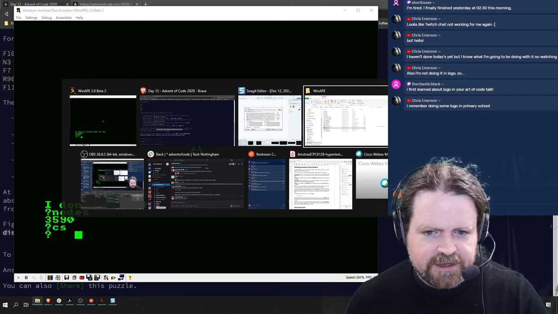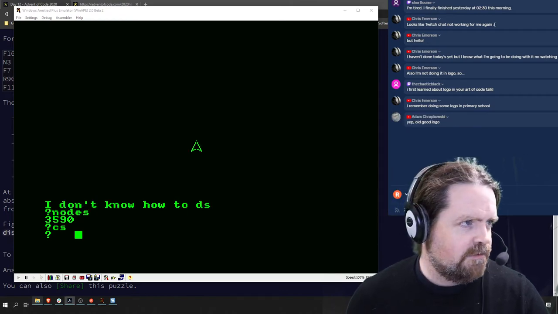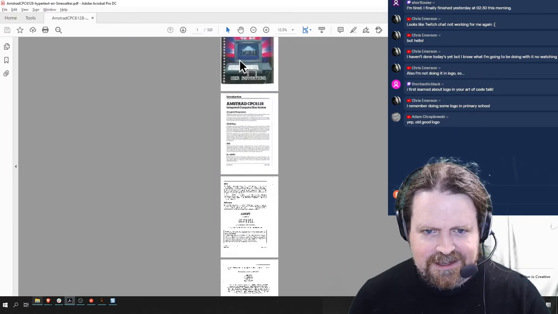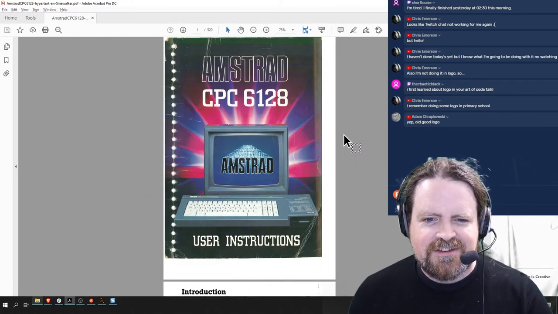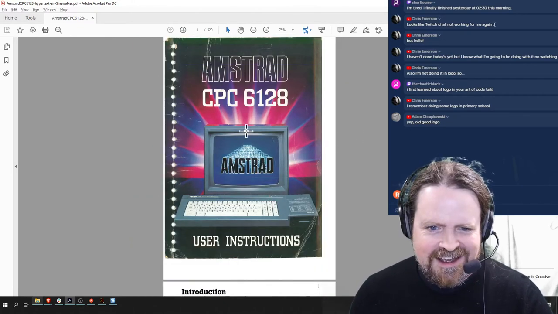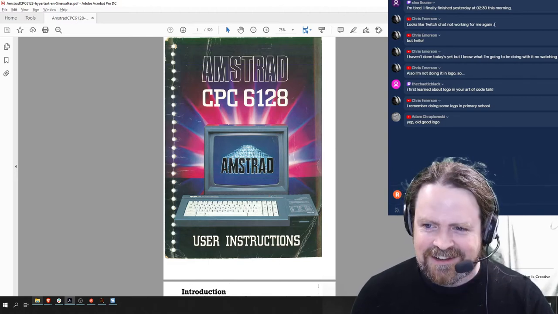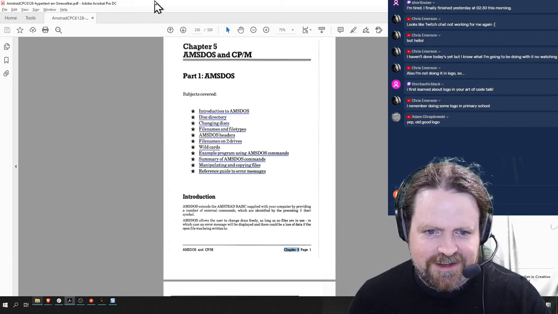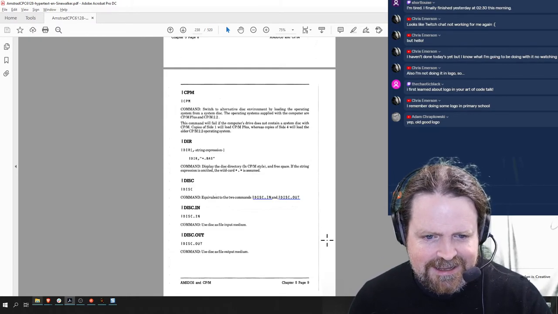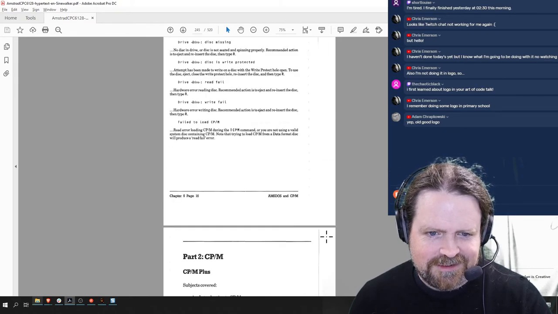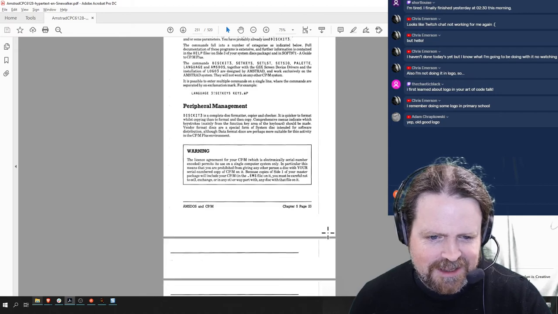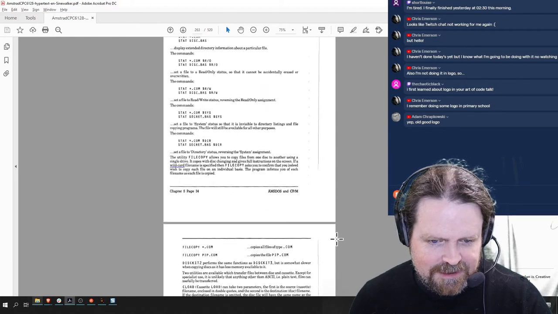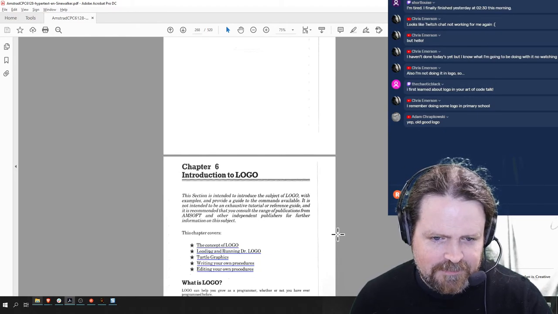Now, let me show you the documentation that we will be referring to over the course of today's exercise. My friends, I give you the Amstrad CPC6128 user instructions. The chapter we are interested in here is chapter 6. Somebody has gone through and OCR'd all this text that they scanned in from an original 1980s printed manual, and I need to bookmark wherever chapter 6 is. Come on, Logo. There we go.